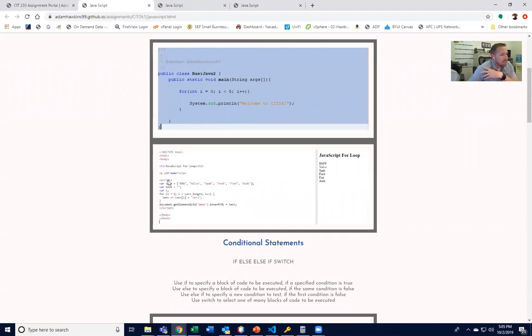For a loop, this is one that I found that I was going to use. It's a loop that goes through the different variables, which are the cars: BMW, Volvo, Saab, Ford, Fiat, and Audi. The length tells you the loop count, and then it prints out the JavaScript loop: BMW, Volvo, Saab, Ford, Fiat, Audi. So loops are really basic, but it's something to have.